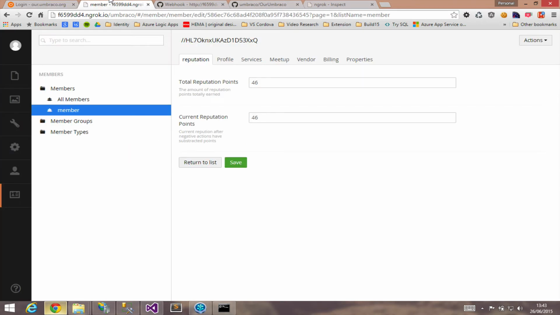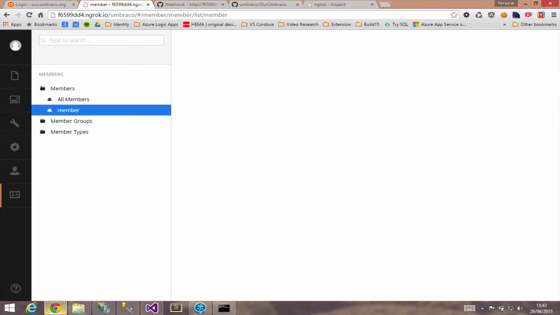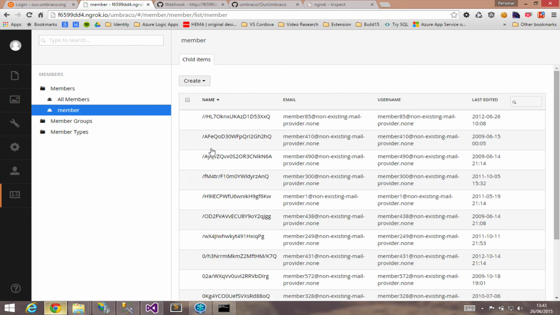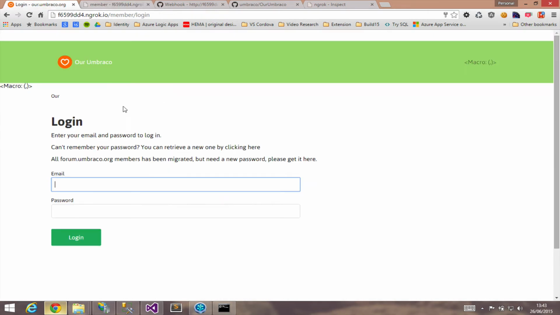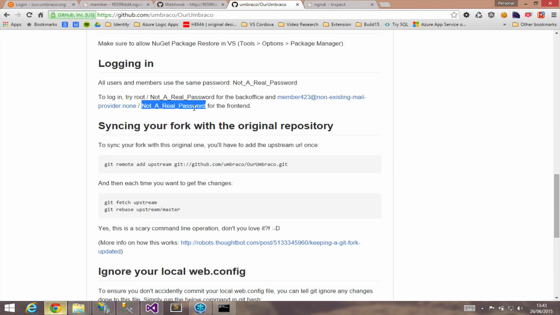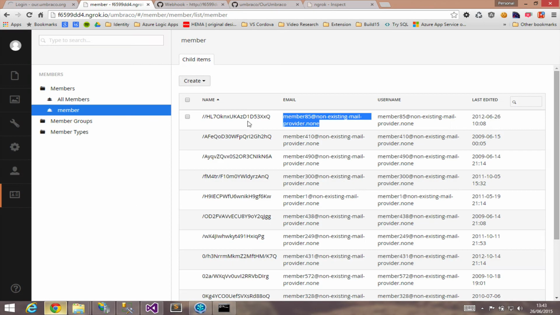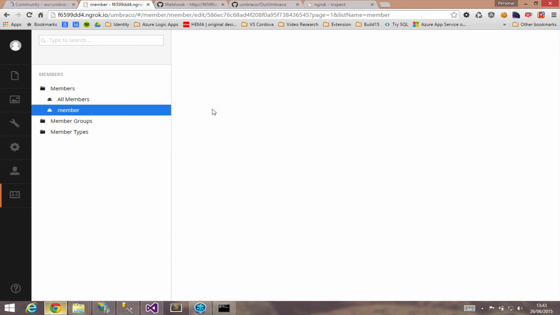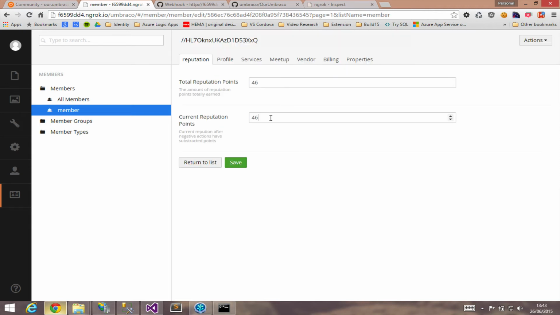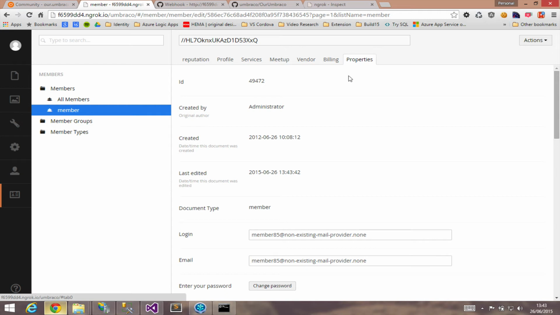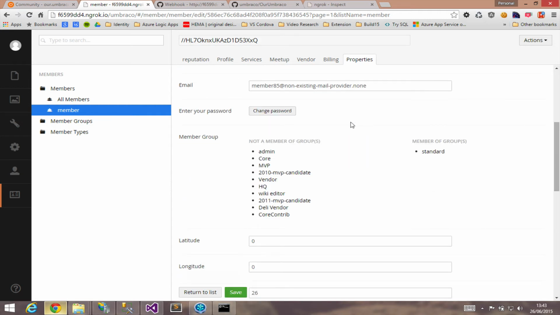And let's pick a member. It will be this one, member 85, and I presume they've all got the same password. So let's click into this one. Hopefully this one hasn't got the core contributor status. They've got karma points of 46, and this particular member is not a core contributor member.